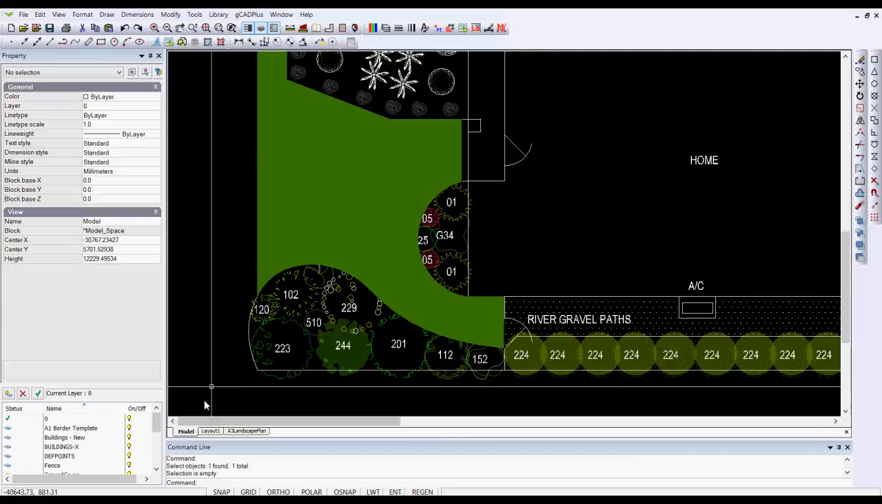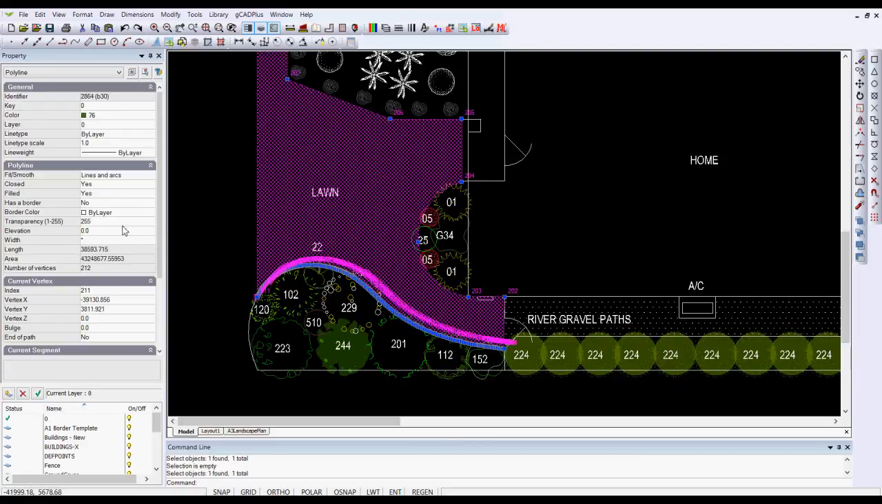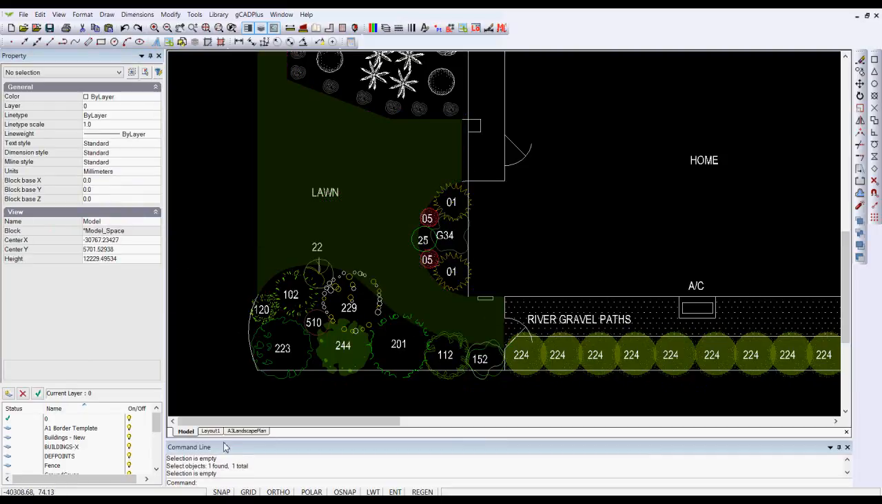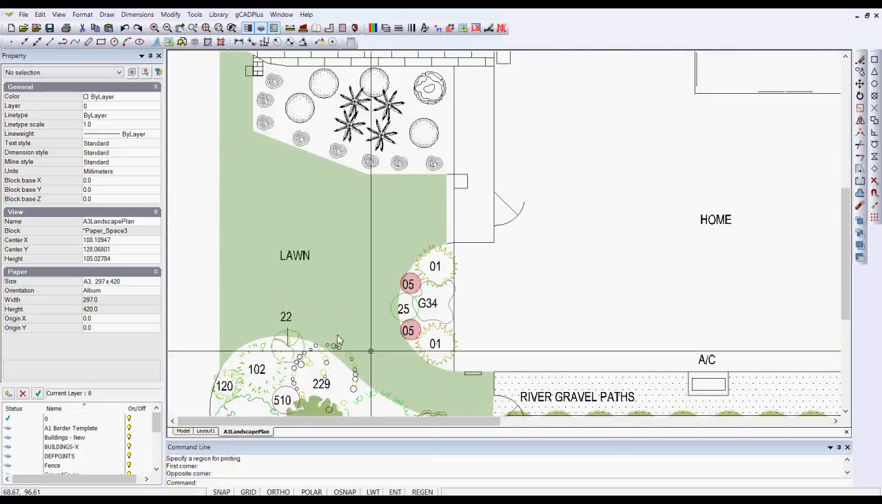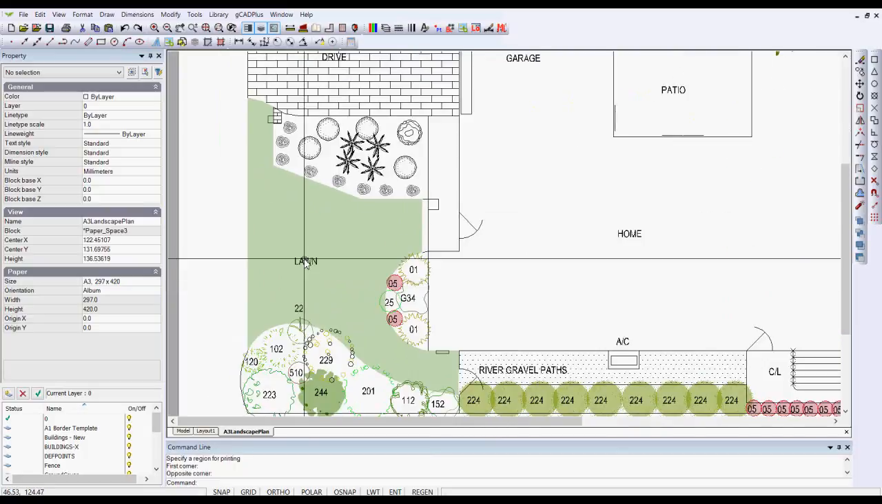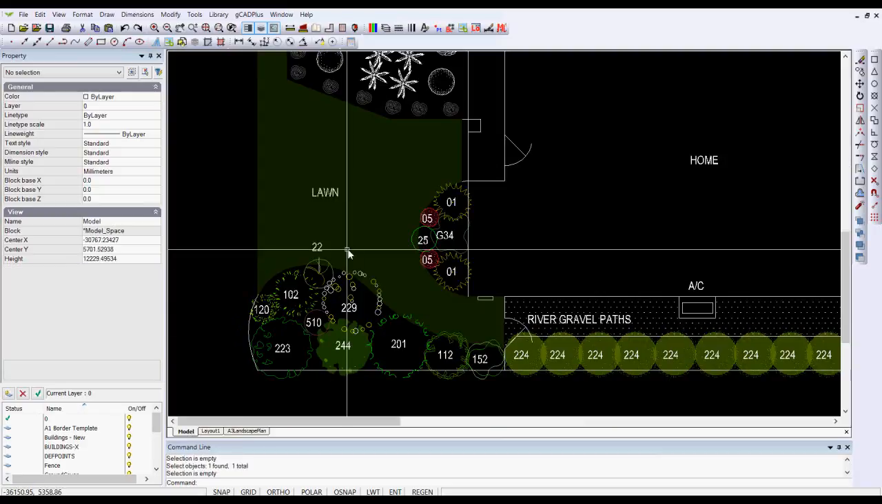But we can come back to the model and select it and set our transparency to say 75, which is about a 30% transparency. And now when we come to the landscape plan, you can see that's the area that's going to be lawned. You could, of course, have combined those two.